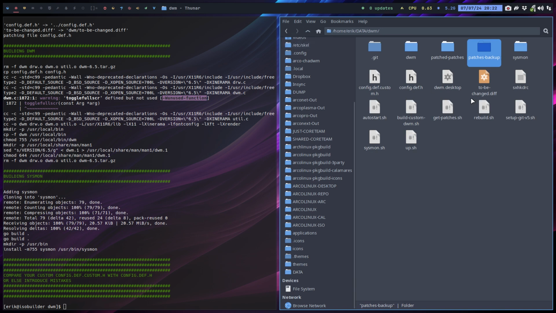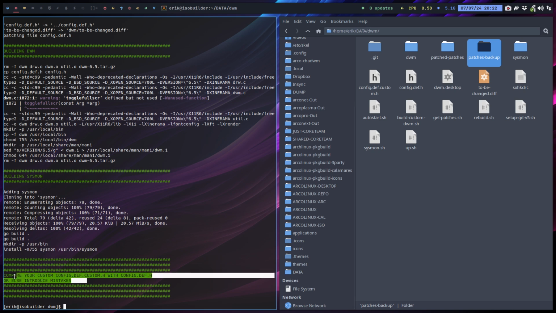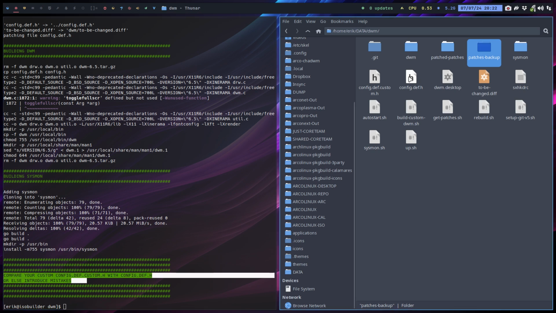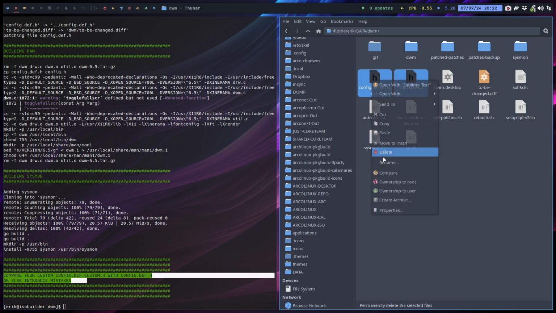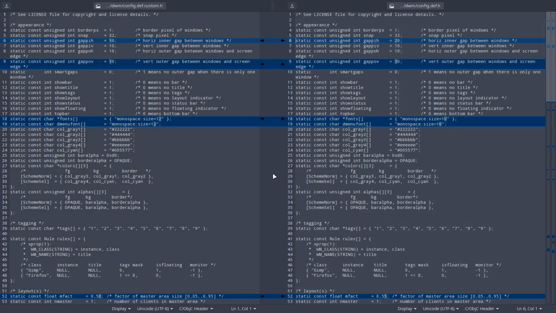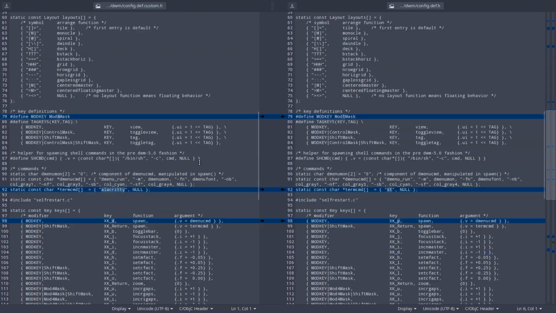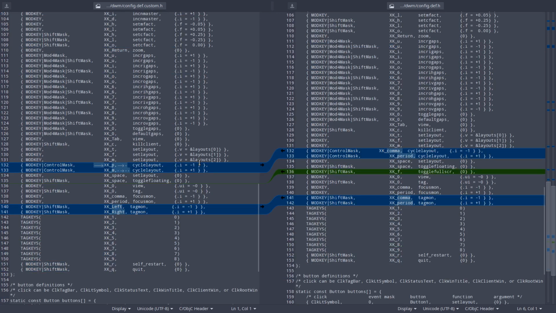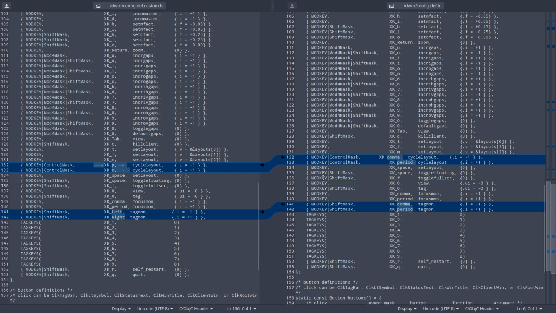Now there's always this last thing. Compare your custom config def, etc. Compare this with that, because we changed it. Every single time the config changes, I have to change this one as well. So toggle full screen, super shift F, needs to go from right to left. This is the official one, the right one, and this is my custom changes.